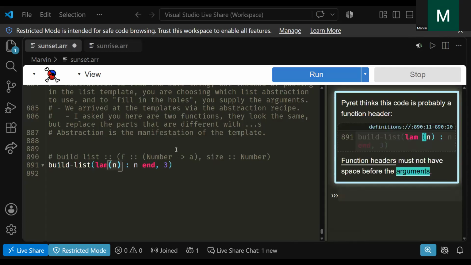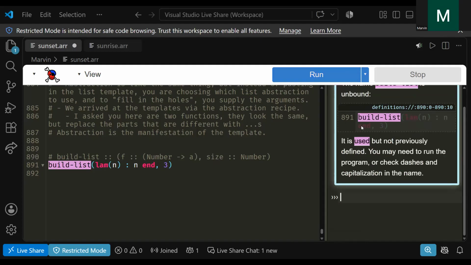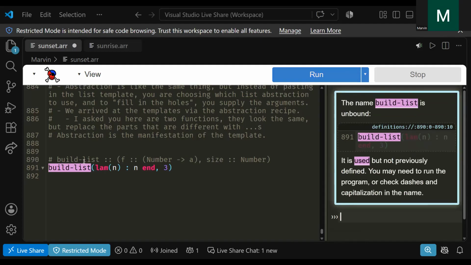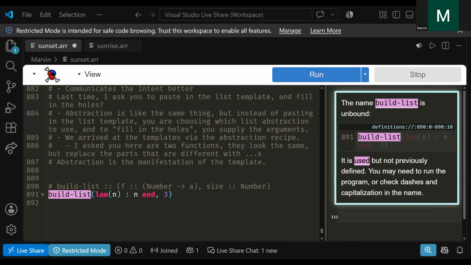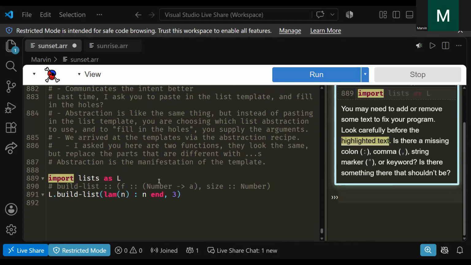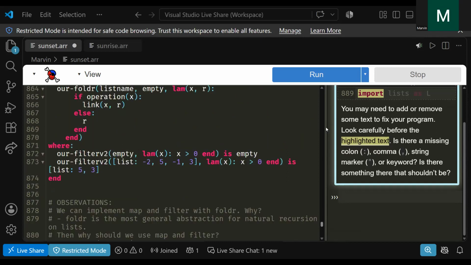What? Is it not called build-list? Oh, do I have to import something? I think I have to import. Really? Whoops. Oh, I can't put this in the middle of the file. I'm going to have to put this at the top.